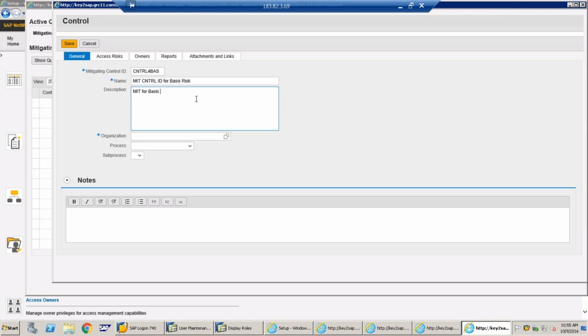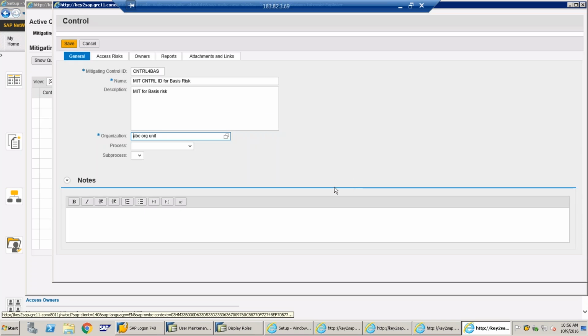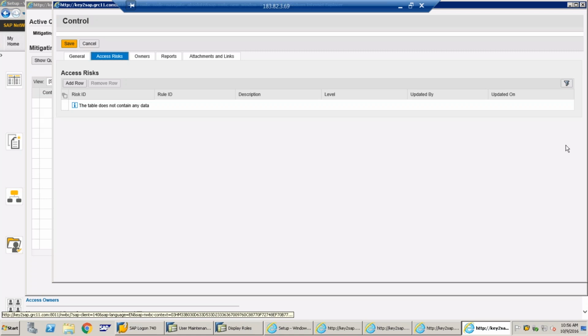Okay, mitigation for basis risk. Then, under which organization unit are you defining this mitigation control ID? That is the ABC ORG unit, in which we have maintained two user IDs. For which business process are you creating this mitigation control ID? I don't want to define it, because I can use this control ID for multiple business processes. Okay, then the next step is access risk.